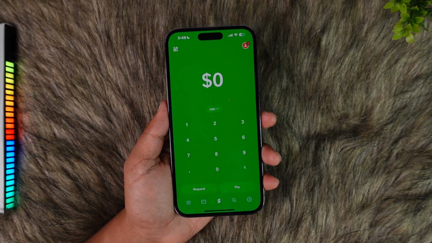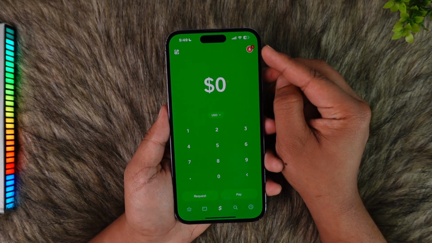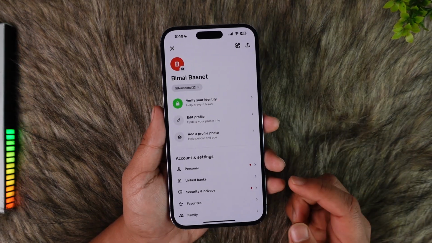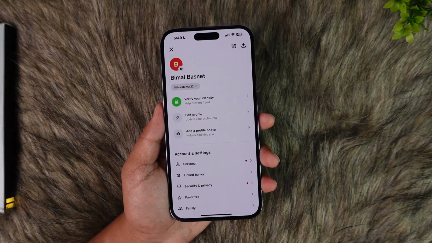So to log out, all I have to do is just simply tap on the profile icon located at the top right hand side of the screen. Once I tap on the profile icon from the top right, this is the interface I will see again.